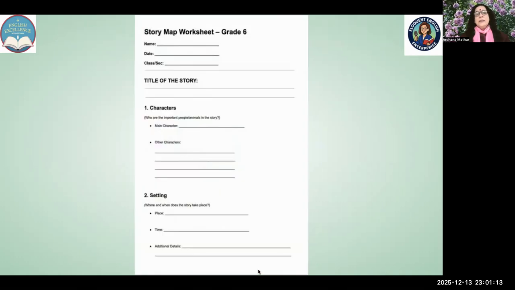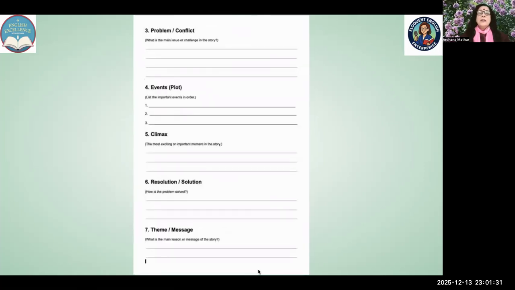So this is a typical worksheet, which is a format, maybe for grade 6. So here the child enters the name, date, class, section, the title of the story, the main characters, other characters, the setting, place, time, etc., or any additional details. You could take a screenshot.